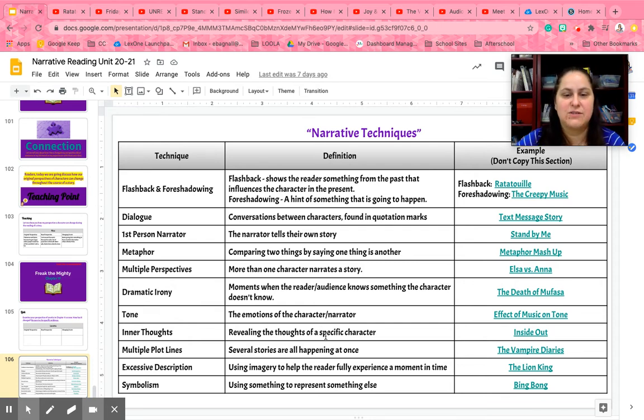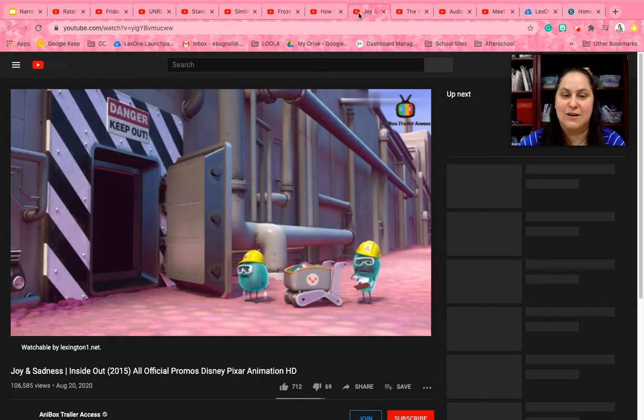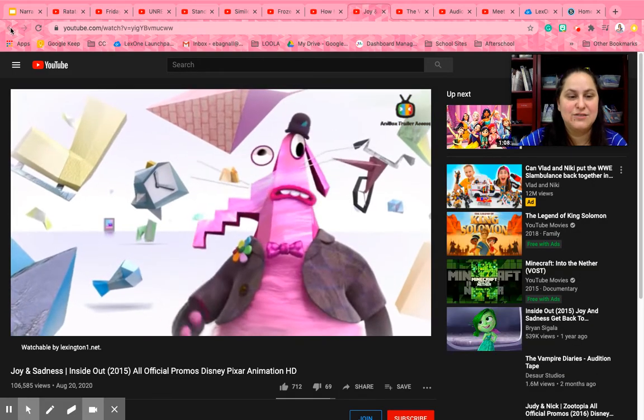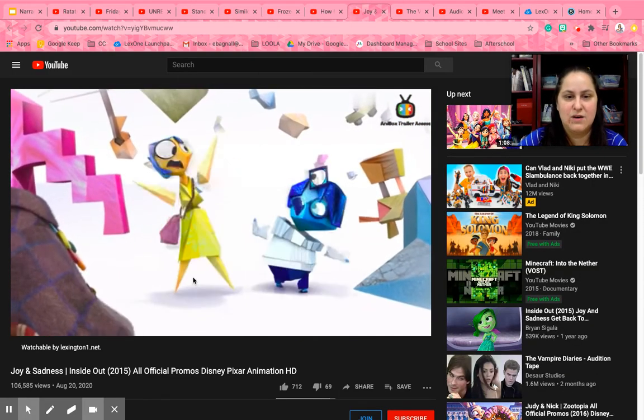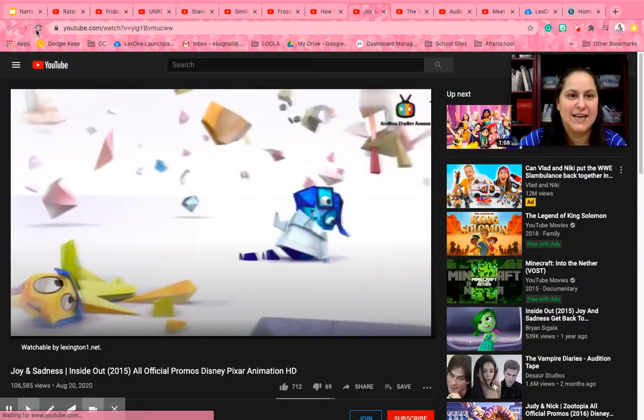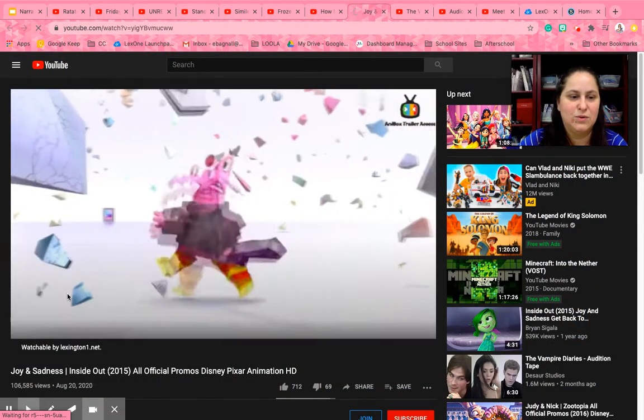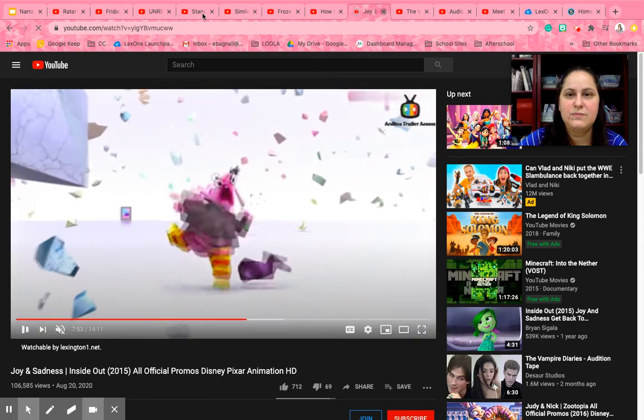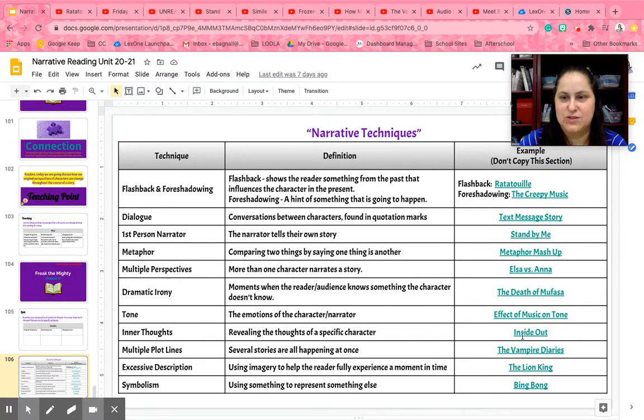All right, inner thoughts, revealing the thoughts of a specific character. All right, so one of my favorite more recent Disney movies is Inside Out, because Inside Out literally tells you what's going on inside of someone's head. Hold on. This messed up on me. So let's do this. All right. So here's a great example of inner thought, because in Inside Out is literally watching the inside of someone's brain.